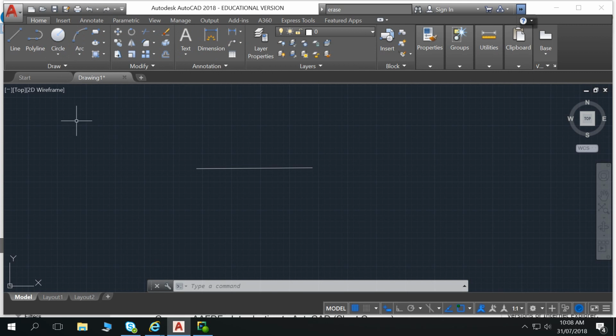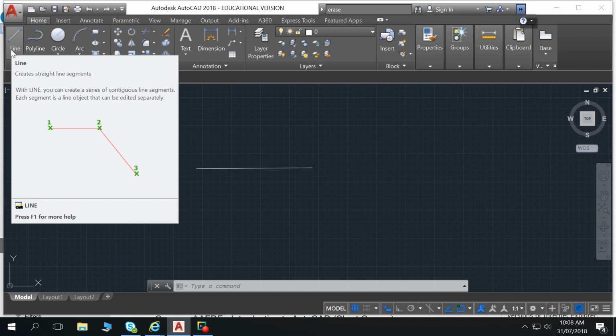You will be mostly using, to start off with, the draw functions. These are seen as tools or functions within the draw panel. If you hover over the line and you leave it long enough, it gives you a description of that function or tool. You can see that it says there a line can create a series of continuous line segments.